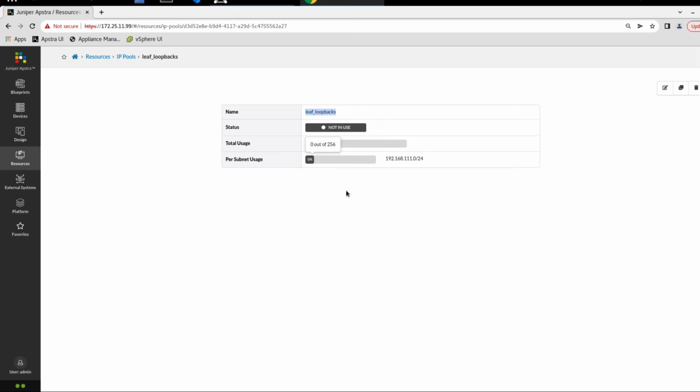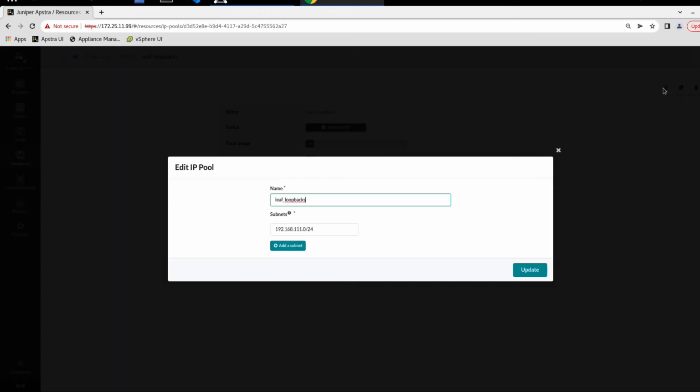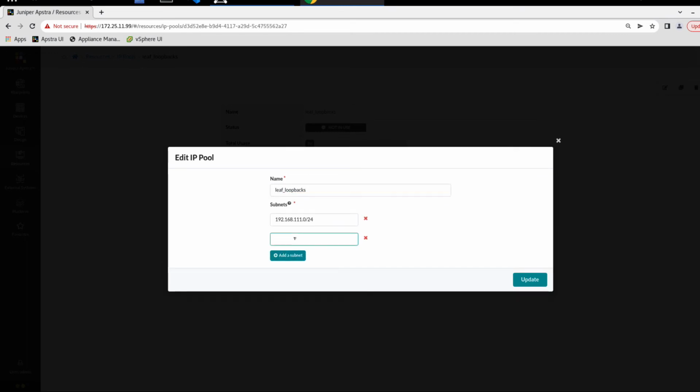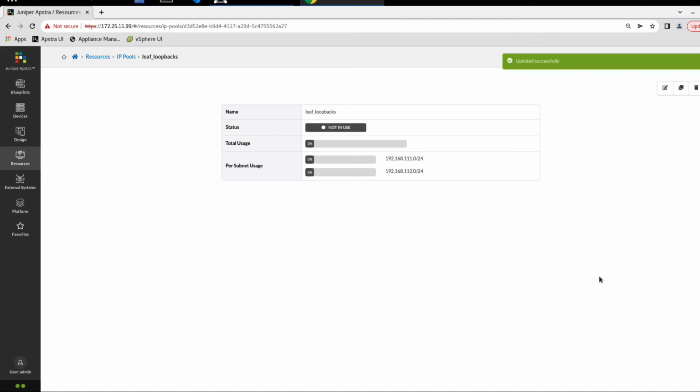And so actually, let's do that right now. Let's add another subnet here. We have the leaf loopbacks. Say that, okay, we're going to have a ton of them or whatever. And so let's click the edit button. And here we can edit. We can change the name, change the subnet. We can also add a subnet here. And of course, you could add a subnet when you create it, or add an additional subnet, that is. So let's say 192.168.112.0/24 and click update.